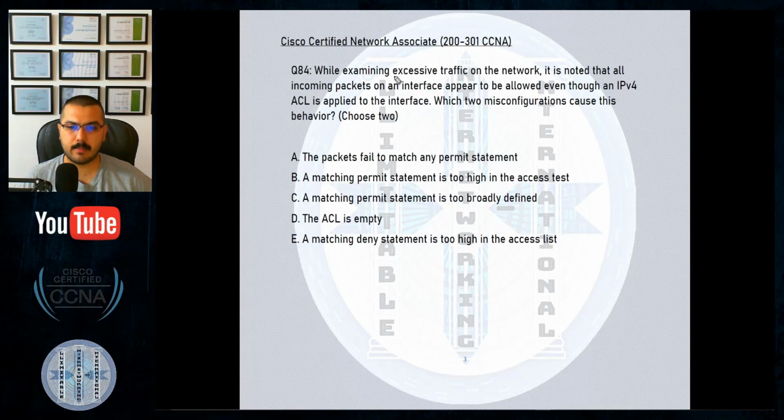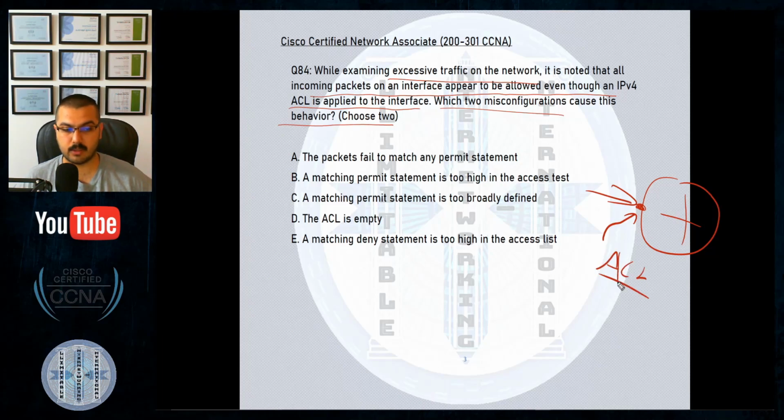Next question: while examining excessive traffic on the network, it's noted that all incoming packets on an interface appear to be allowed even though some access lists are applied. Why? 2 reasons. You have a router with an interface receiving excessive traffic, and there are some access lists deployed on that interface. There should be some traffic to be filtered in some cases. Why is all the traffic passing?